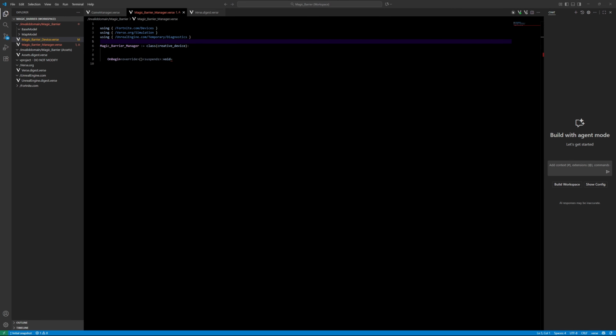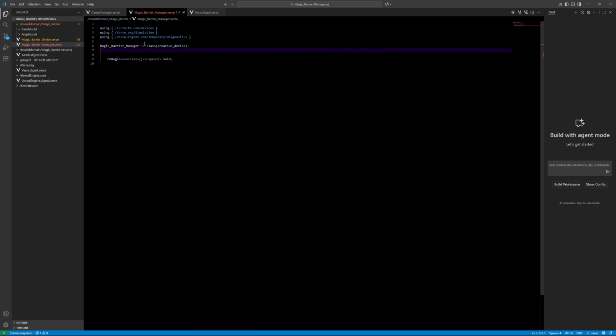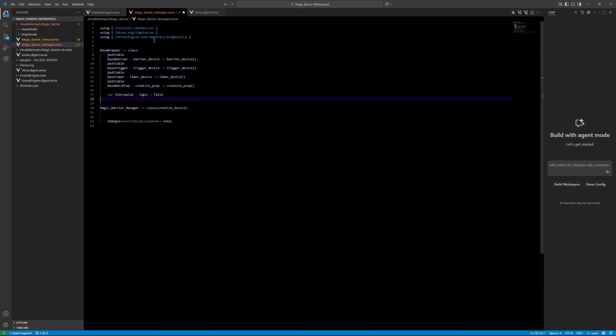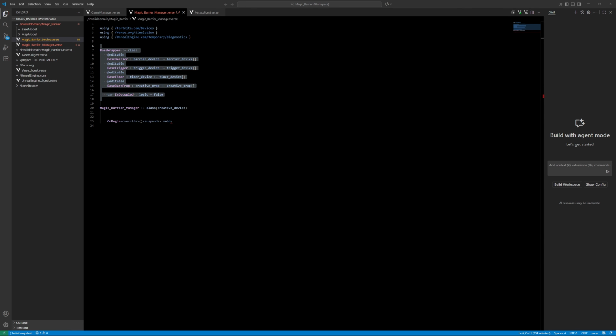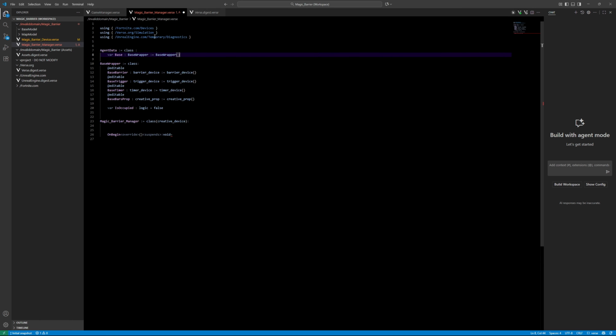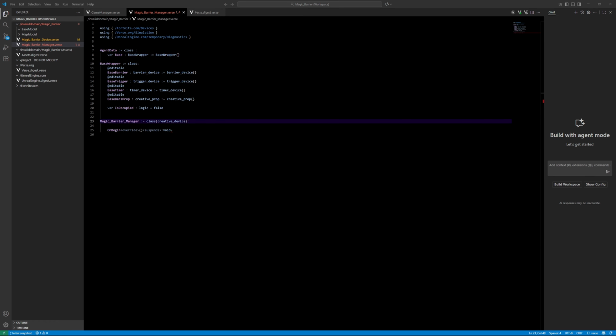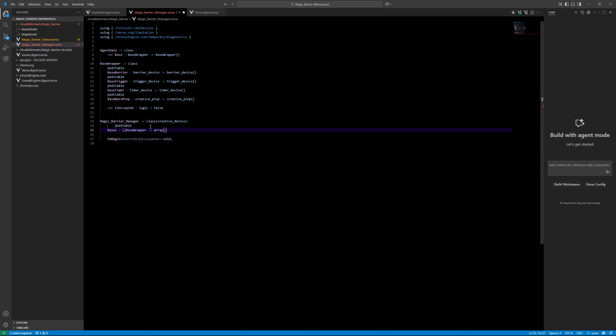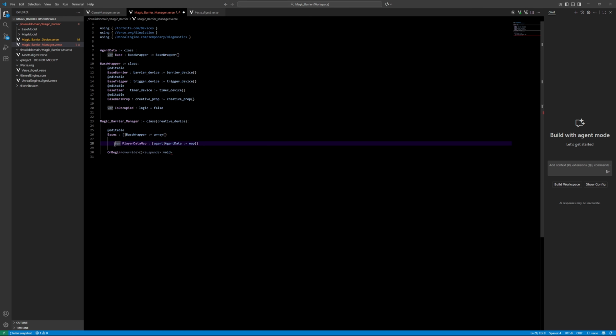So first thing we will need to do, we will need to have some kind of base wrapper. So this class will hold information about our base, and we should have also some agent data which will hold our base. So now on our manager we will put the editable bases. Here we will put all our references to our bases in the editor. Let's get some player data map.